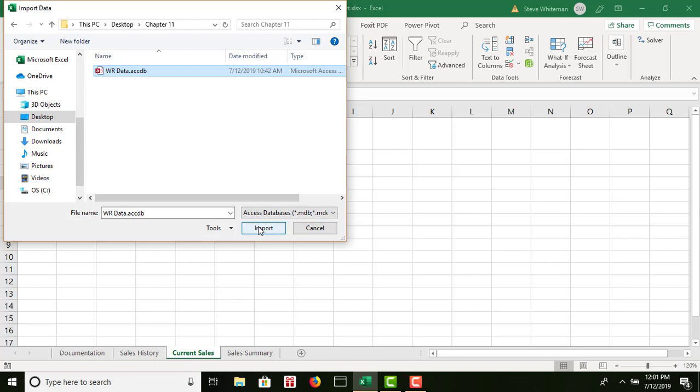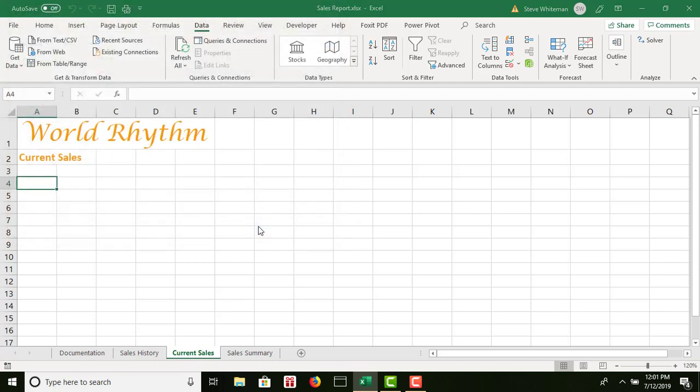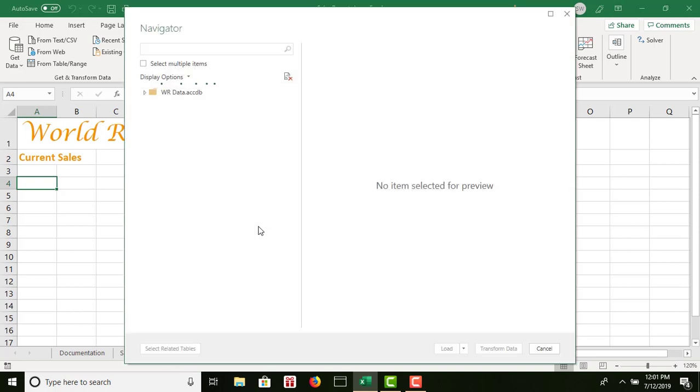Then I'm going to click on Import, and this time it worked. I have more memory since I rebooted my machine, and that was the reason I had to stop after step number 5, but now it worked.